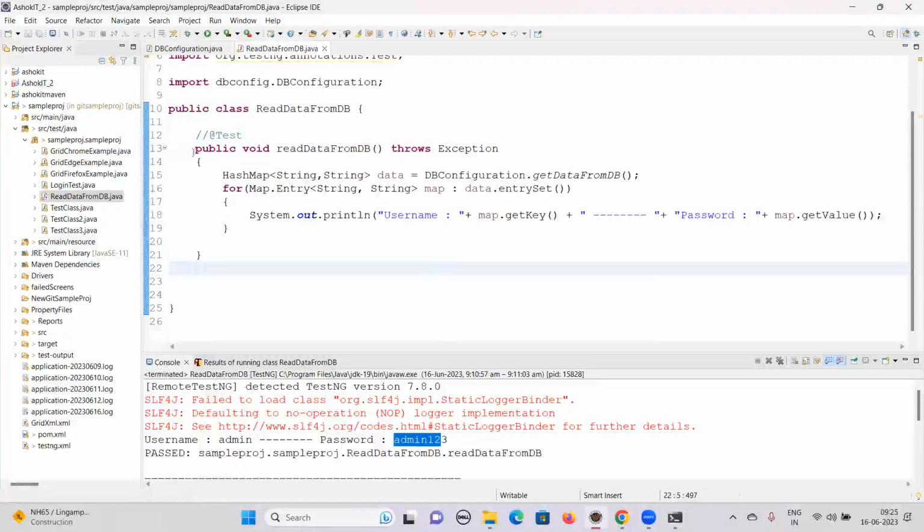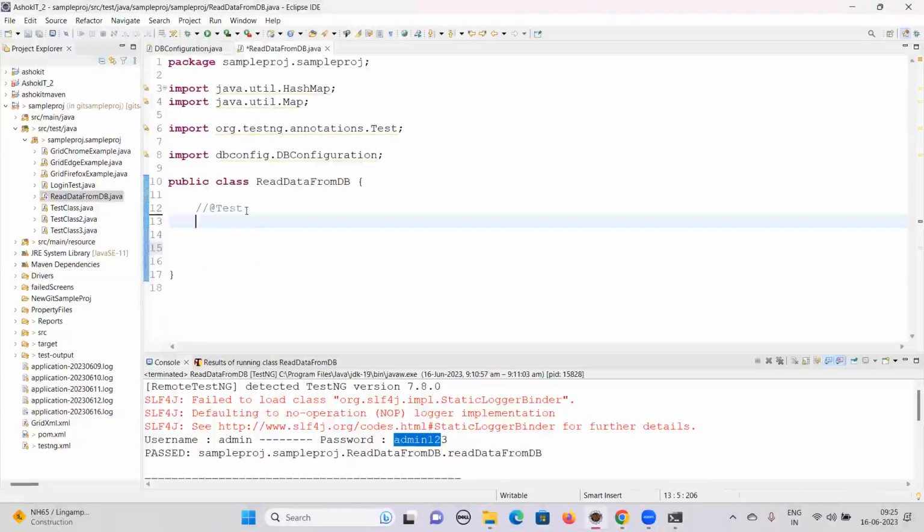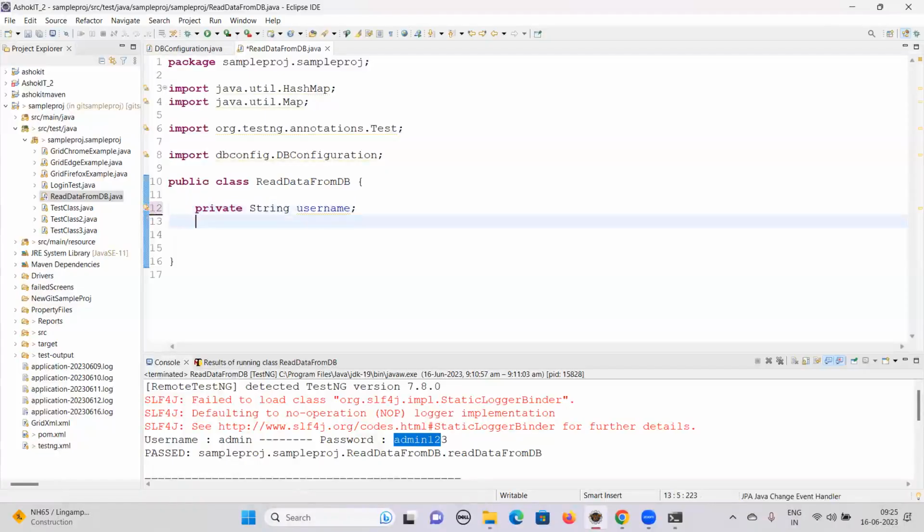I just want to see now what data I'm getting. Okay, so this way it is not helpful for us. So how do I get this data? Now you see what I'm going to do is create variables: private string username and private string password. Okay.